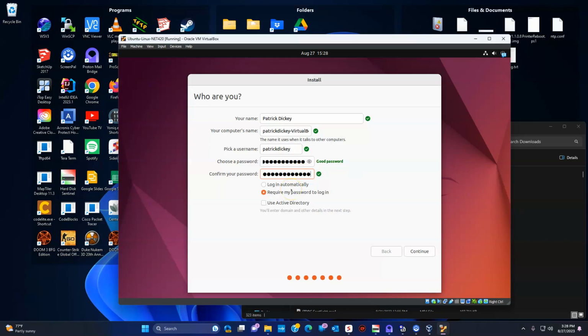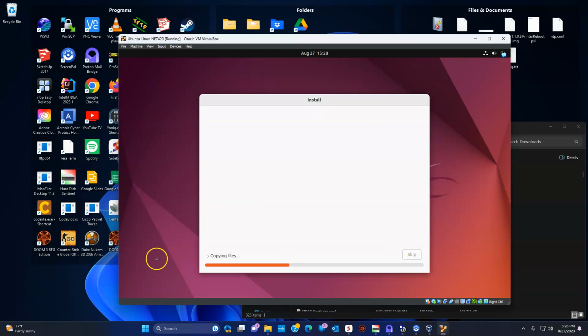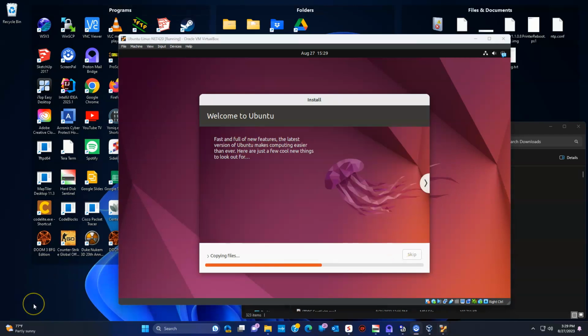You can choose login automatically or require your password. I'm going to choose login automatically, even though you can do it either way. Go with what the book has if the book specifies anything in the installation. And I'll pause. This is going.